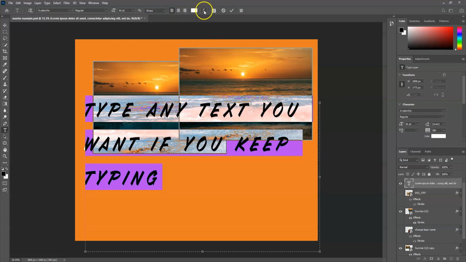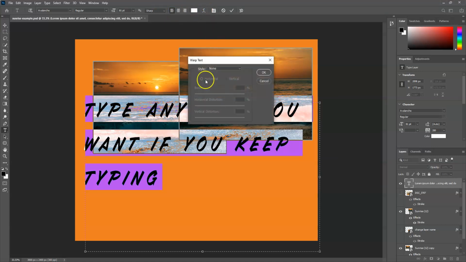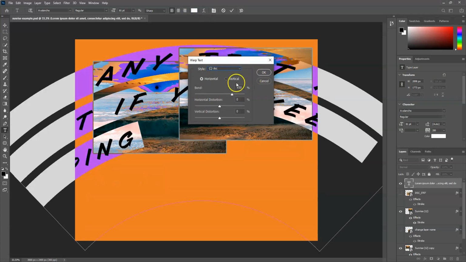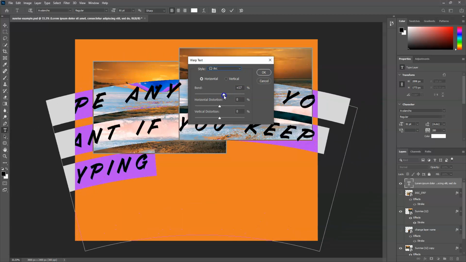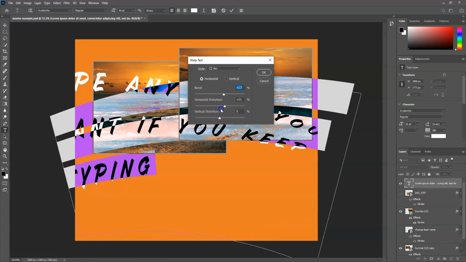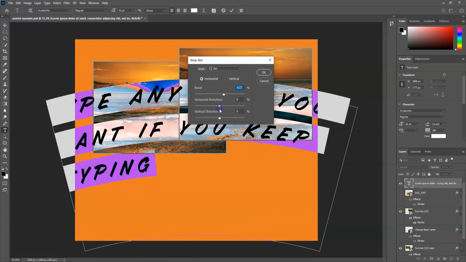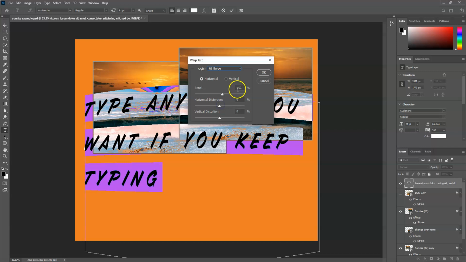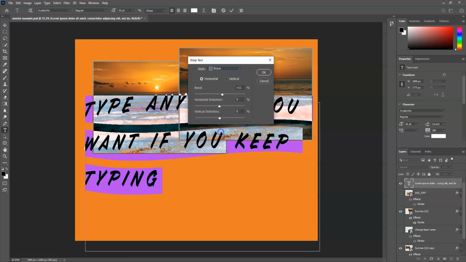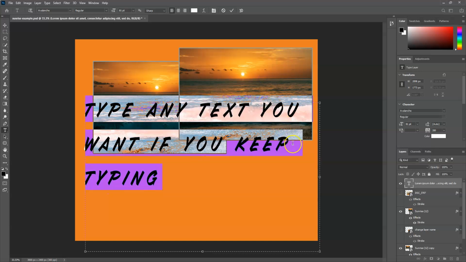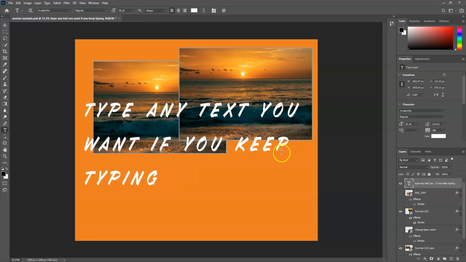You can also warp your text if you hit this. Warp text, you can make an arc. You can change how much it bends. You can change it horizontally. There's so many things you can do with text. You can change it to bulge. You can change it to wave. There are so many things you can do. So we'll go ahead and hit cancel out of there. Say we're satisfied with that. We're just going to go ahead and hit enter.